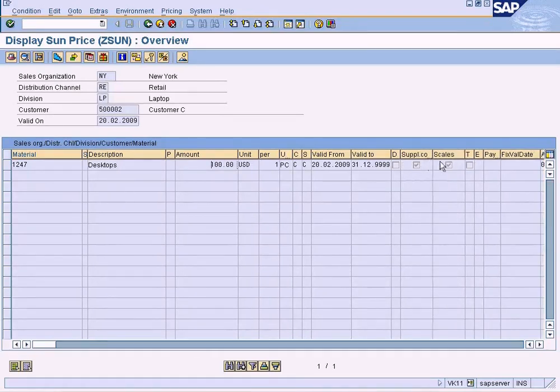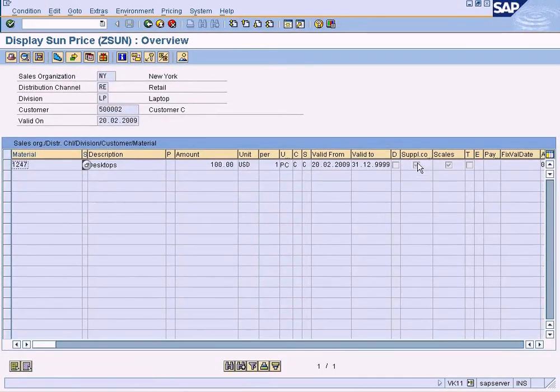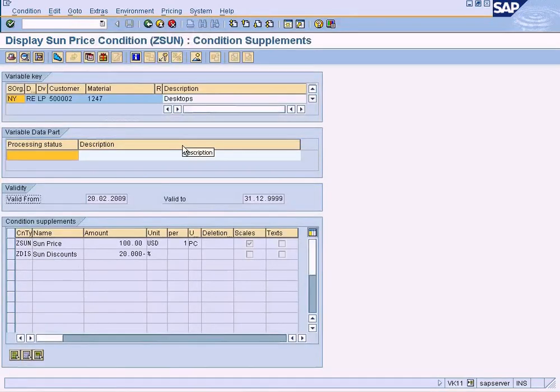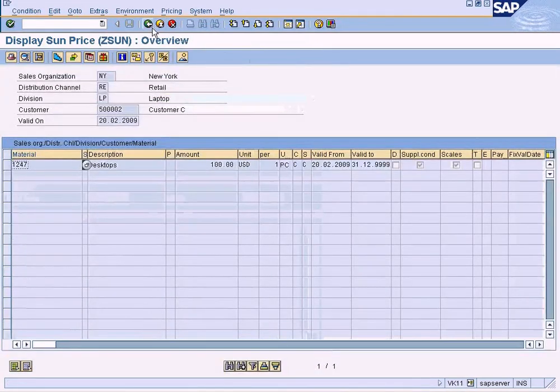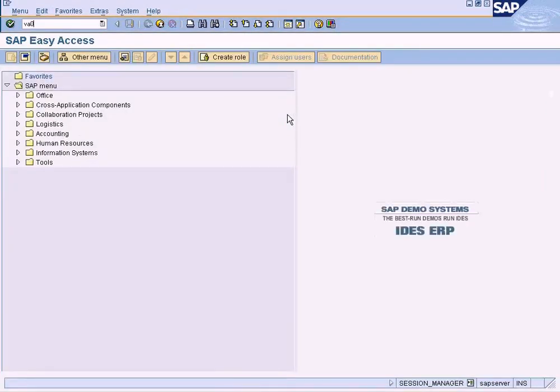But once you see this checkbox here, scales, you should understand that a scale exists. So you highlight this and just go into scales to see all the prices at all levels. And there's also a checkbox here because there is a condition supplement, which means that you can go to condition supplement for this, where you can see 20% discount if the price is $100. Now based on this, let us go and create a sales order.